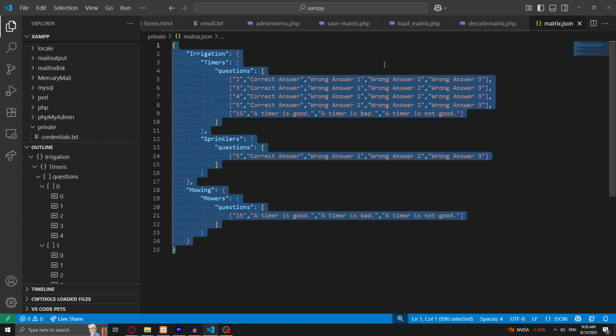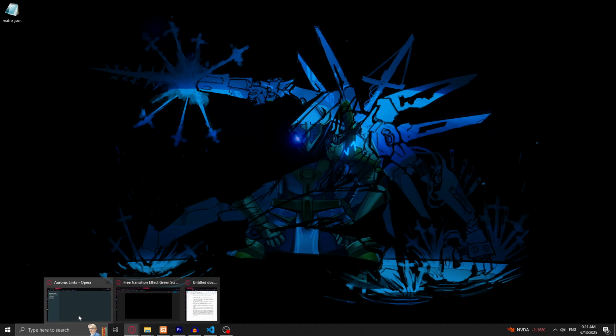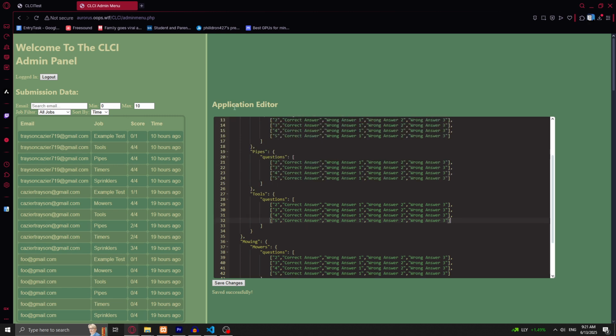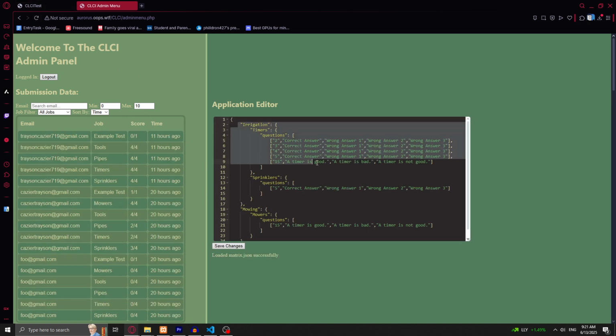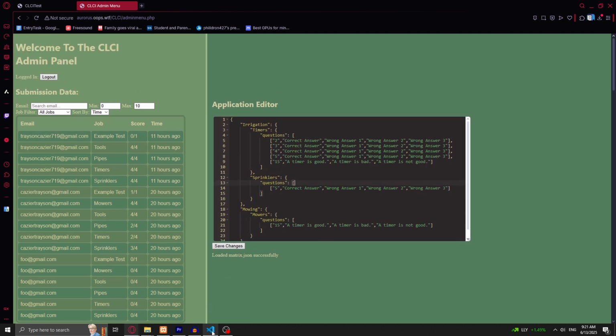And now that we have all of our JSON, we would just do Ctrl+S to save, or hit the button, assuming that we were on the website. We would click this. And also, if the file is edited externally, as in from not the application editor, just refresh the page and it will update. As you can see here, it updated to what we put in Visual Studio.